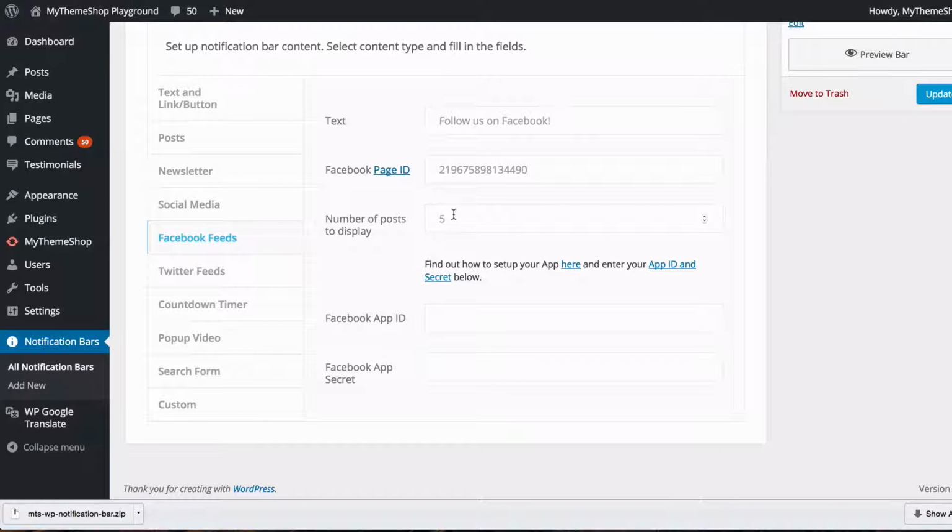You then need to choose the number of posts to display, and you just need to then follow these instructions in order to set up an app, and then enter the app ID and app secret key below in order to grab the content and display it on the notification bar. Just need to follow those instructions in order to do that.